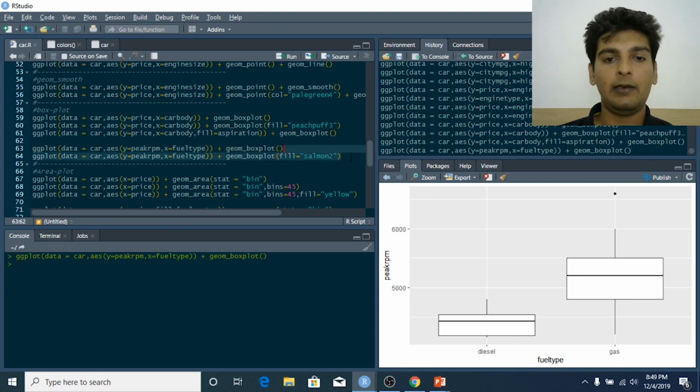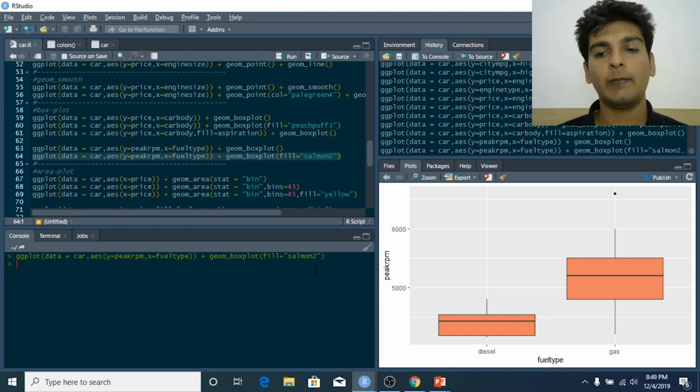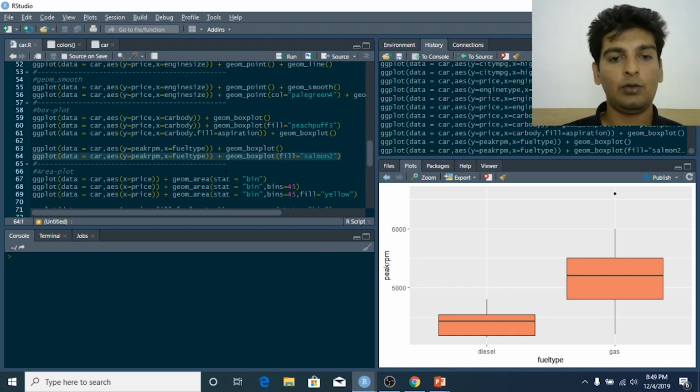Now again I will go ahead and add some color to this. I'll just set the fill color to be equal to salmon 2. That's it. So we are done with the box plot as well.